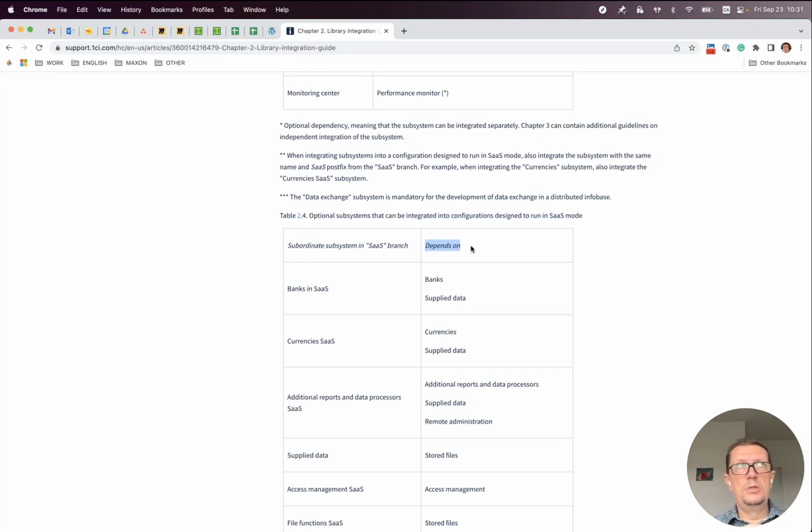So this is the first issue that you will face if you merge the subsystem library into your application, or even if you start from scratch with an empty application, you still need to remember about those dependencies. And you still need to know that you cannot, for example, use the user subsystem without all the subsystems it depends on.